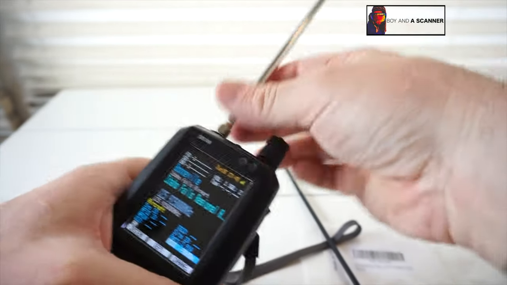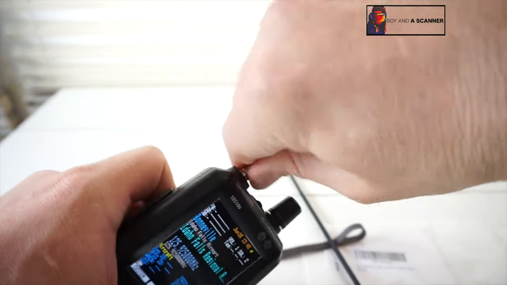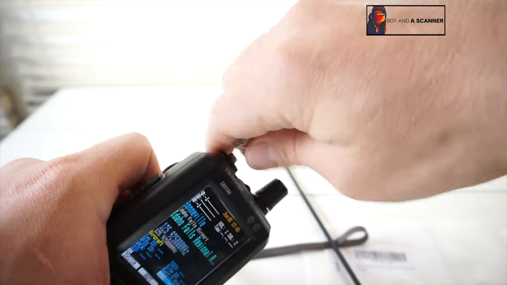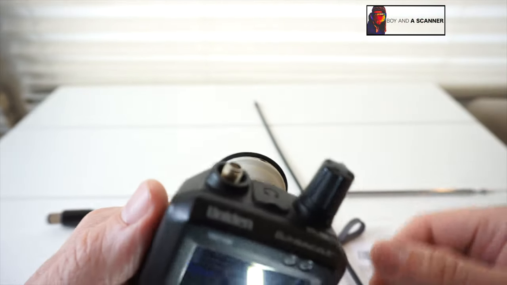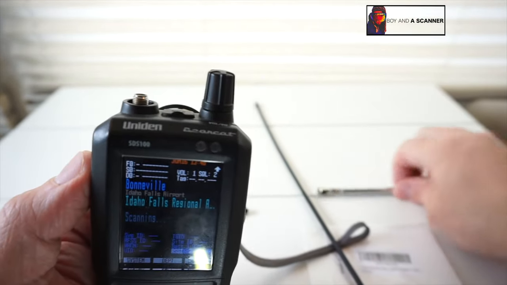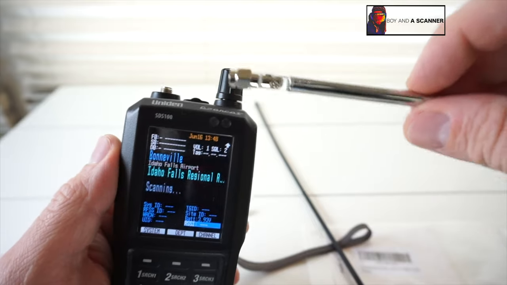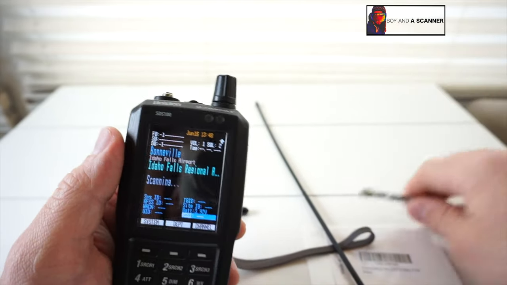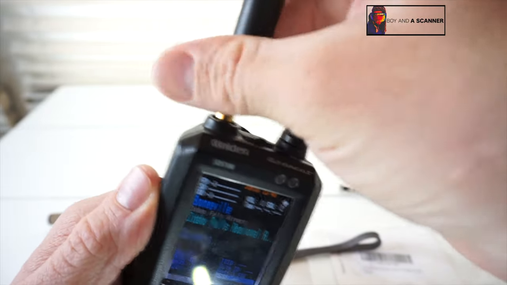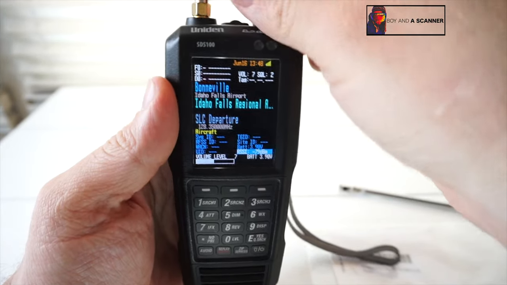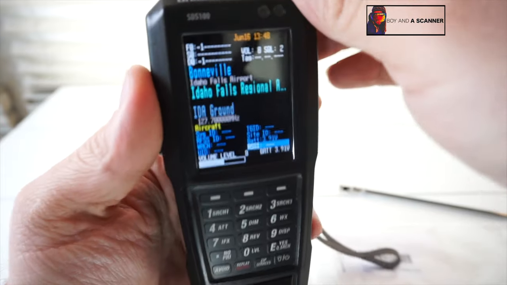I did notice this new telescoping antenna, obviously it's aluminum, so it's really light, so I don't really have to worry about it breaking the connector on the SDS100. Plus that swivel is kind of nice, because if it tips over, it'll just bend at that swivel. Let me screw this on real quick here. Let's take a listen.